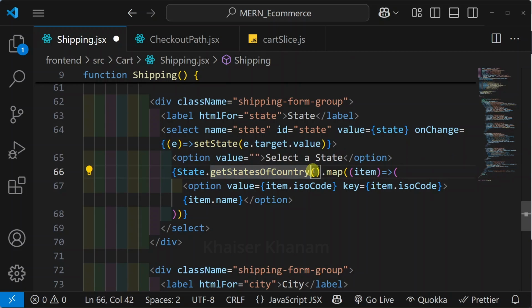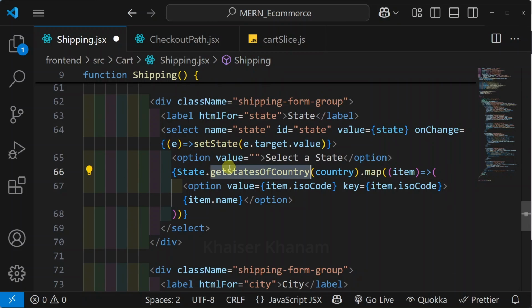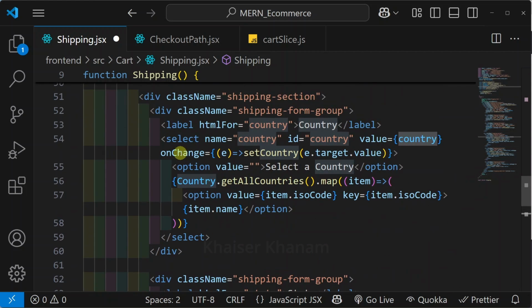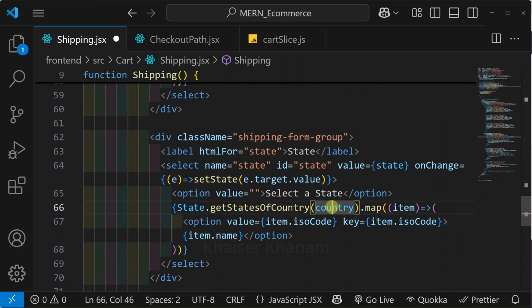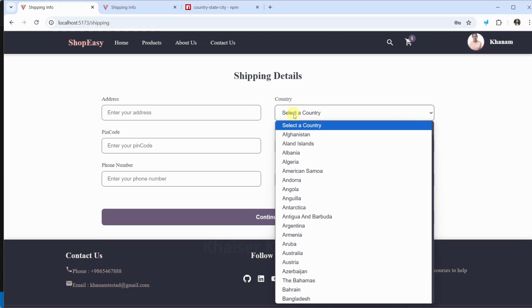And inside this, we will be passing one argument, country. So whatever country we select, that country we will be passing as the argument. And this is nothing but the state which we have passed inside the value. So that country we will be passing as the argument inside this method. Then the map method, exact same thing, ISO code, and then we are just going to render this state. Now save this, come to the project.